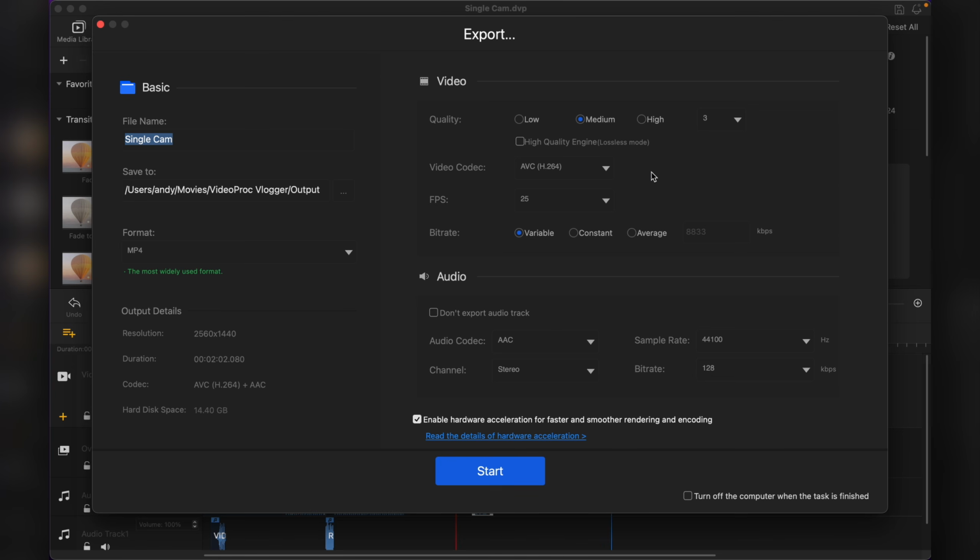Stick with the H.264, go for high quality, thanks very much. I'll put it as high as it goes. 25 FPS, average kilobits per second of 50,000. Slightly better quality audio, and then that's quite a nice touch actually that there's the turn off computer when the task is finished option. If you've got a slower computer and you tend to leave your renders running overnight, that means the computer's going to switch off when it's finished rather than sucking the power out of you all the way through the night once it's finished rendering.